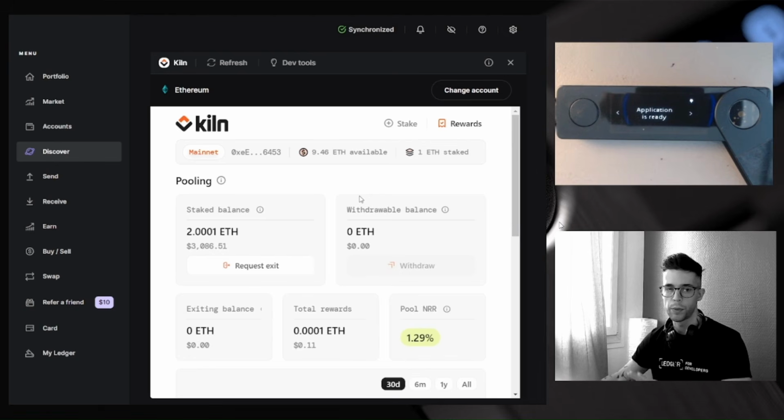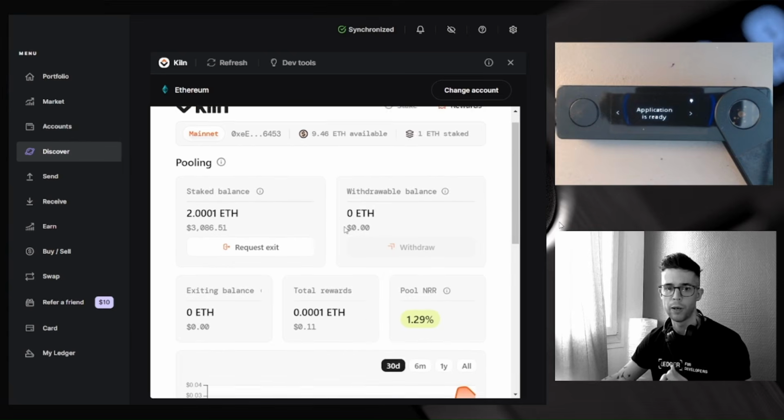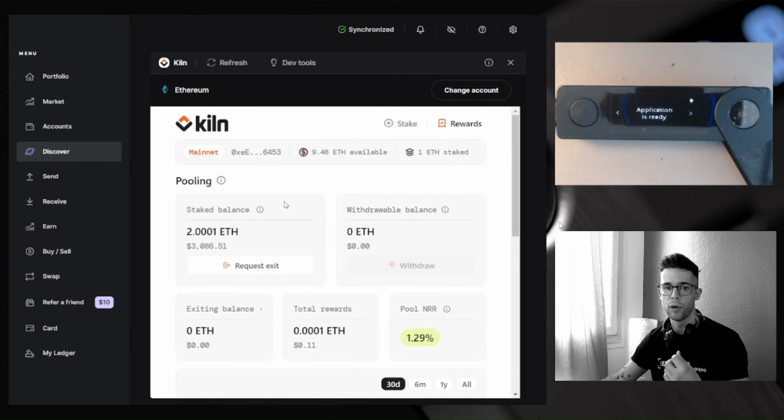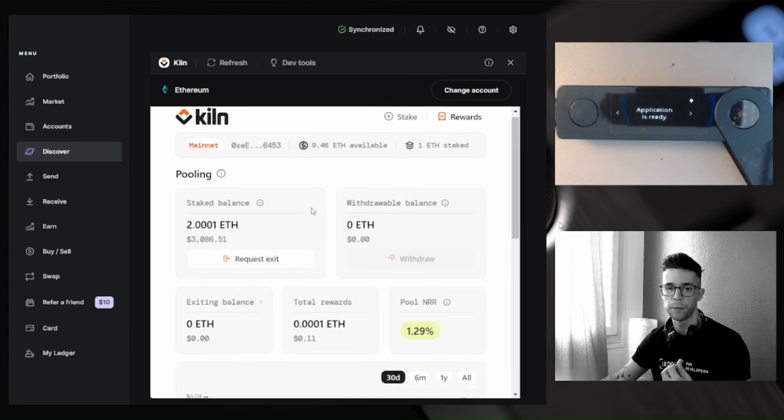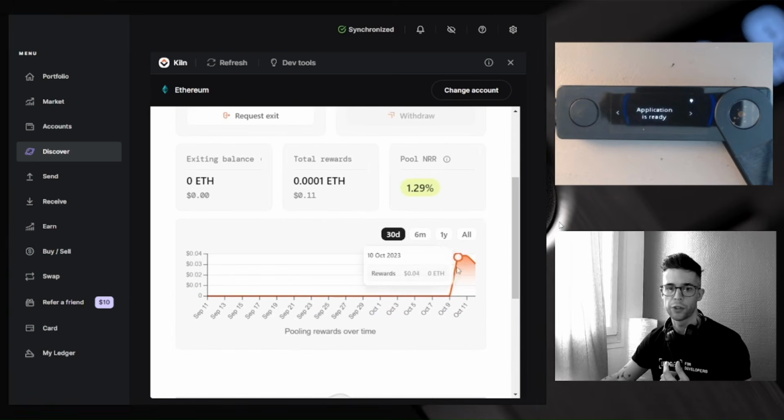So just be patient. Again, in my case, I've already been staking prior, so I already have a little bit of rewards accumulated in that pool, but I can get a recap of all my pool staking activity and also a nice chart here that shows the reward over time to the pool.